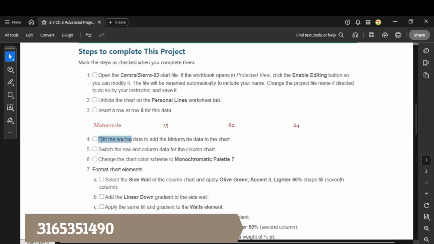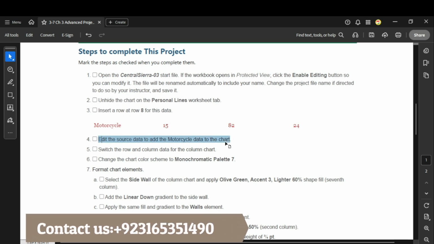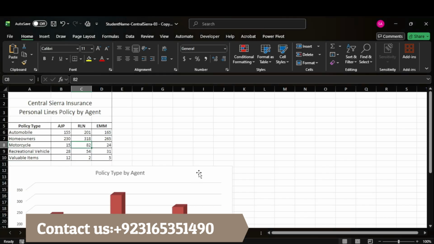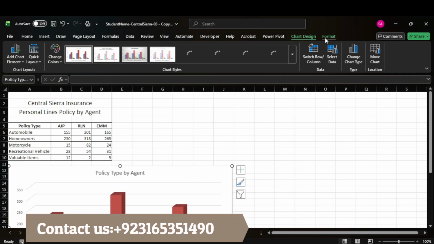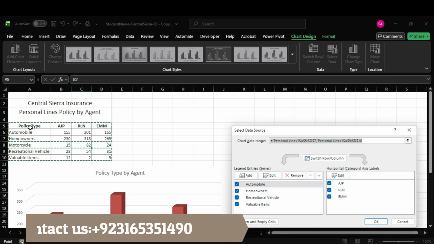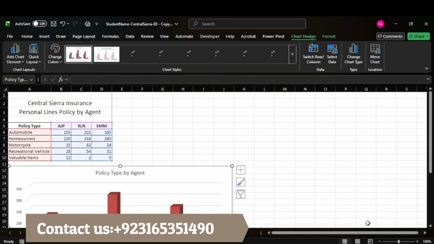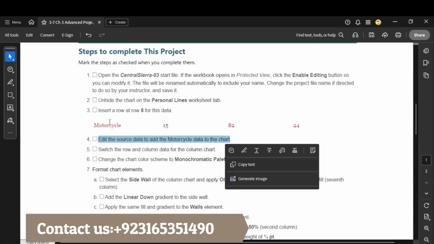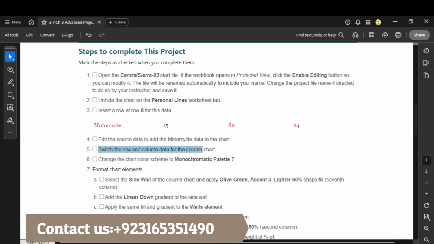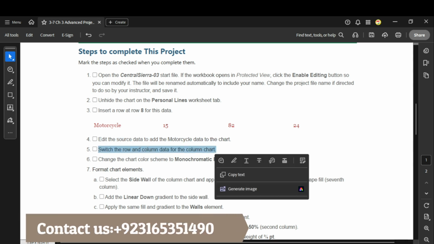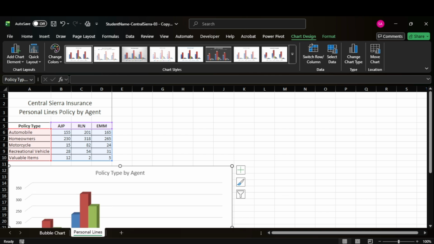Edit the source data to add motorcycle to the chart. So we'll go to here, chart design, select data, and select from here to here and click OK. Then switch the row and column data. So switch row to column. Here you go.